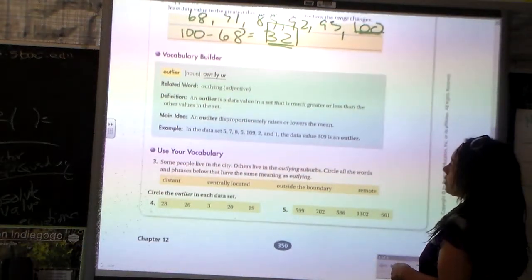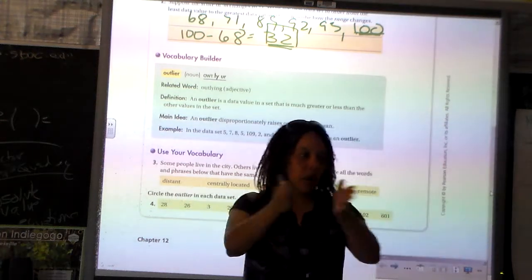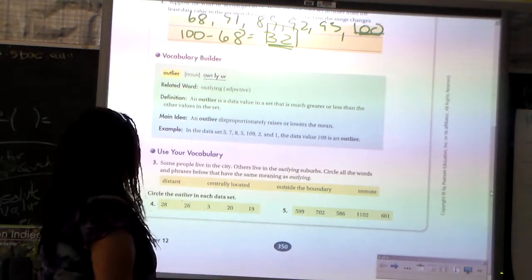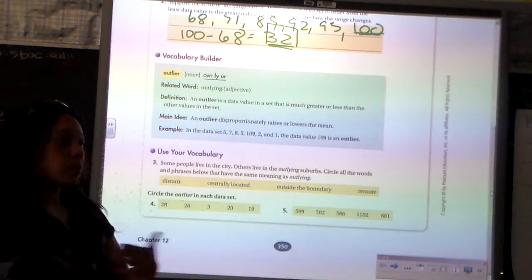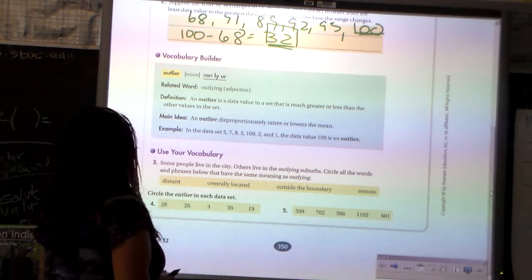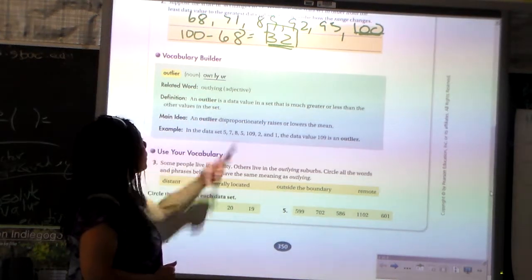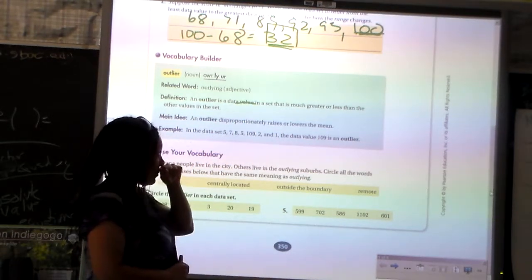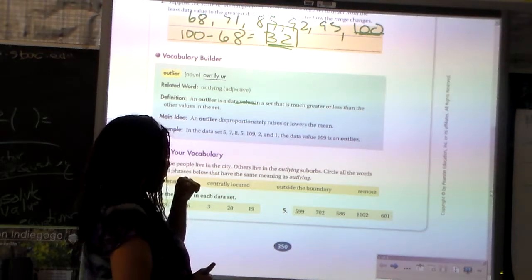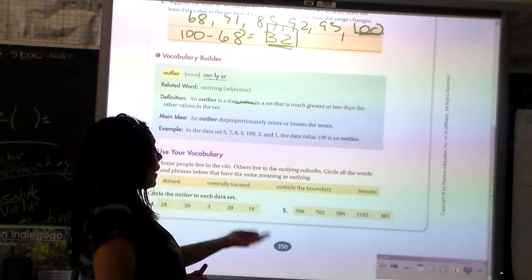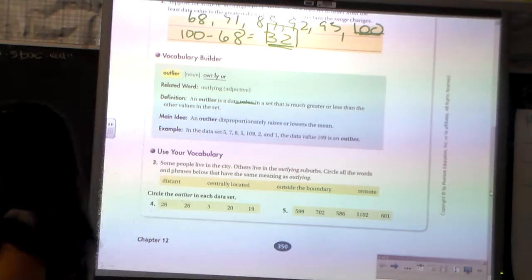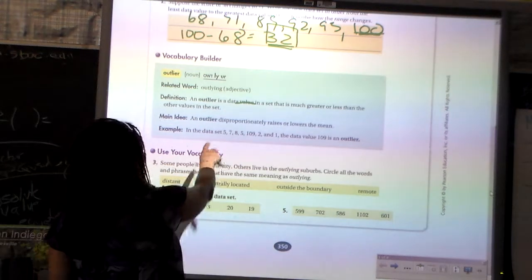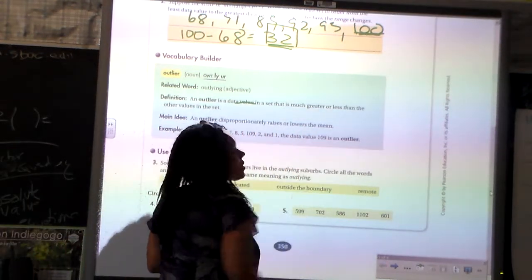So this is just a little exercise in range. And remember, range is just how much difference there is between the highest and the lowest. There are some words that might be new to this course this year. The word we're looking at here is outlier. An outlier is a data value in a set that is much greater or less than the other values in the set. The main idea is that an outlier disproportionately raises or lowers the mean.